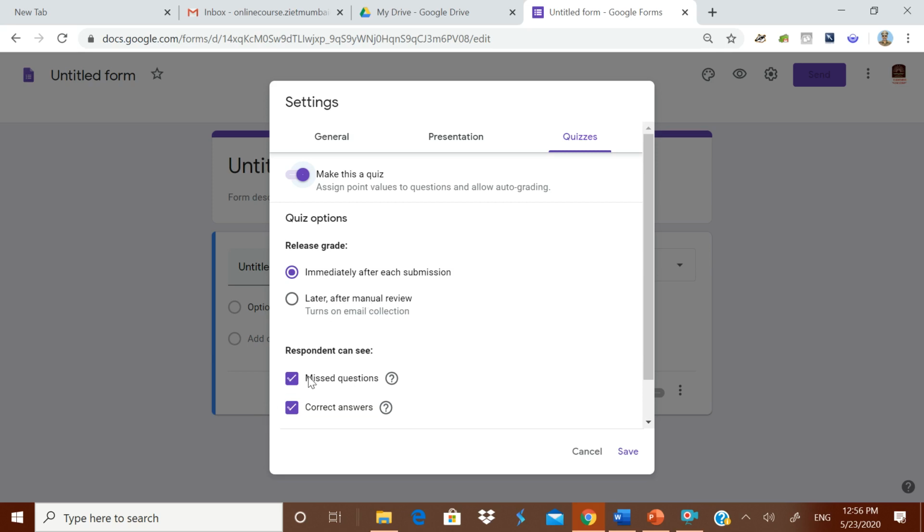Now, respondent can see missed questions, better to leave it off because for children, suppose if they miss a question, no need to give them the opportunity to do it once again. Then they can see the correct answers. It is better so that they can learn better.